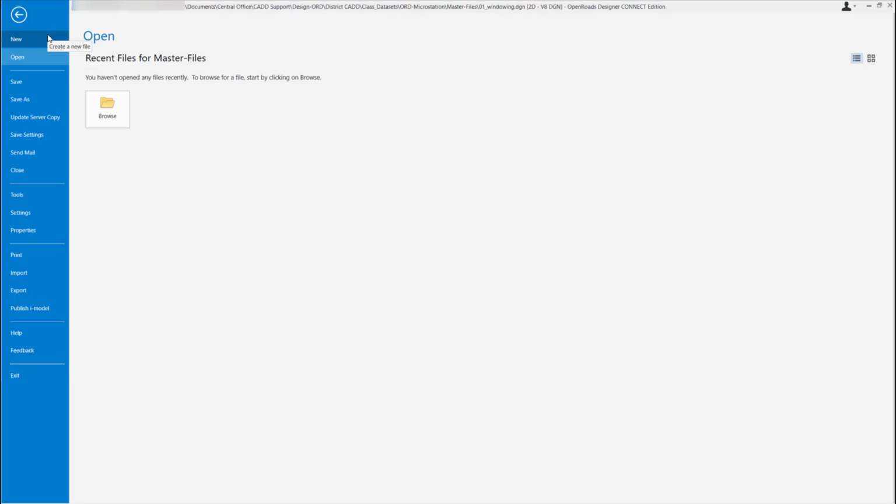Once you're in the Backstage, the first two options are New and Open, which allow you to create and open a new design file, or you can open an existing file or a file of a different type as the active design file. Next, you have the Save and the Save As. Then you have the Update Server Copy, and what that one does is if you're in the file and you're working on it, but you want to push your file back up to the server, you can just select this option and it'll update the server copy.